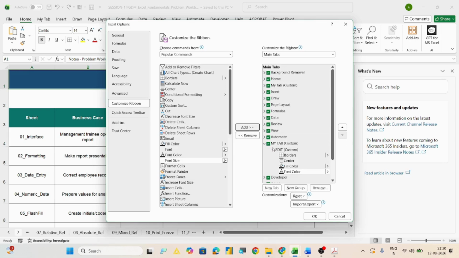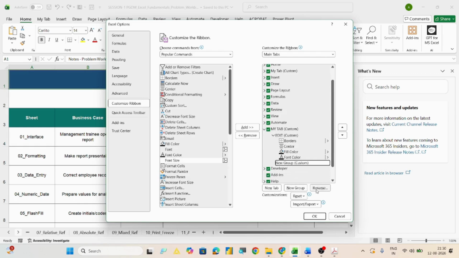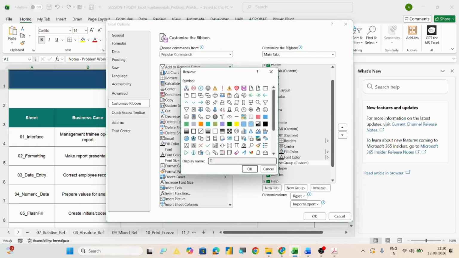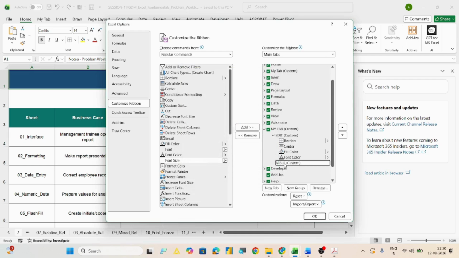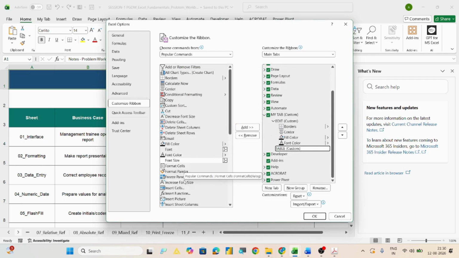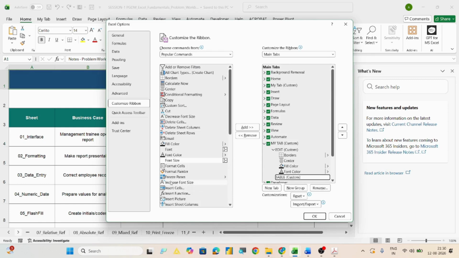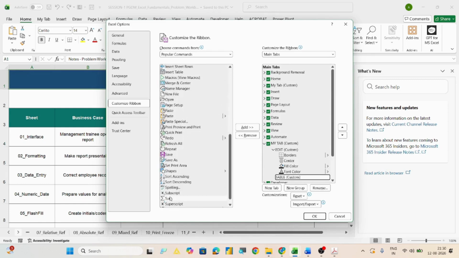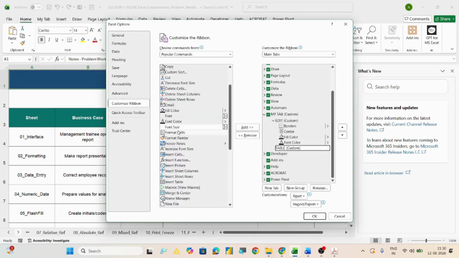If I click on new group, again I'll see I am having another group, and if I give some name to this group, let's say table, and I have given a color to it, I'll say okay. Within this table, let's say some table related options we can give, or let's say I want to give freeze pane, add. I want format cell, add. If you want insert sheet rows, add. Insert picture, add. And I say okay.